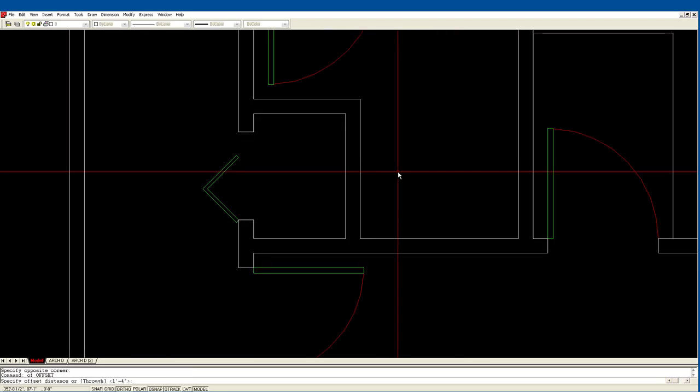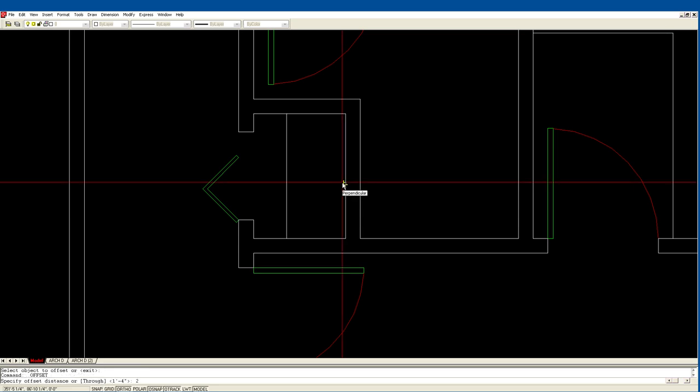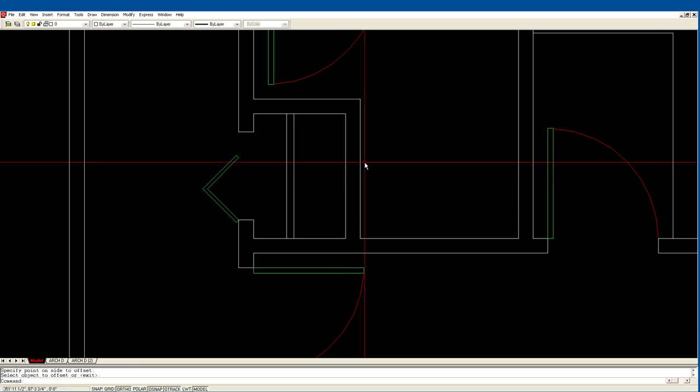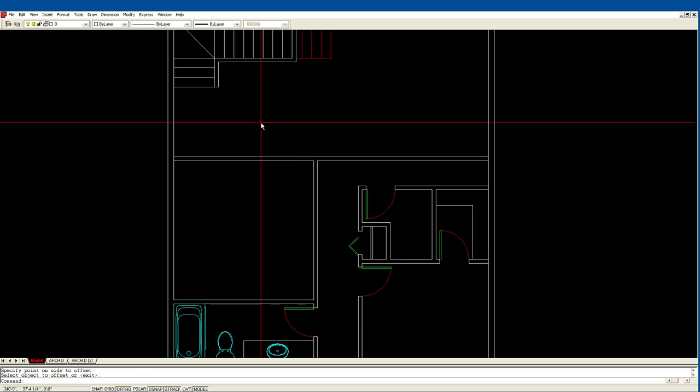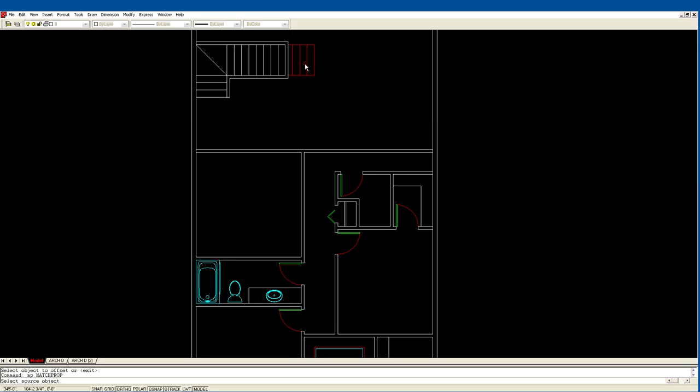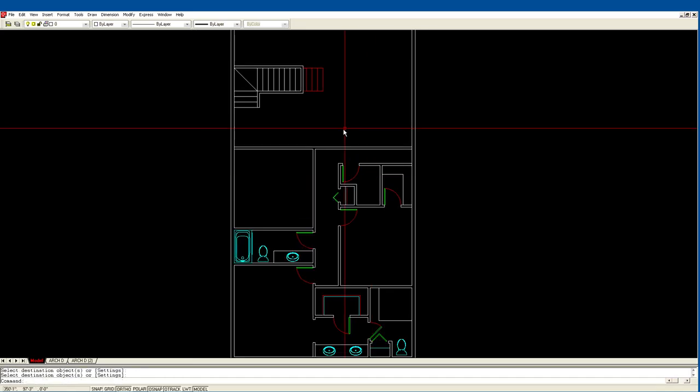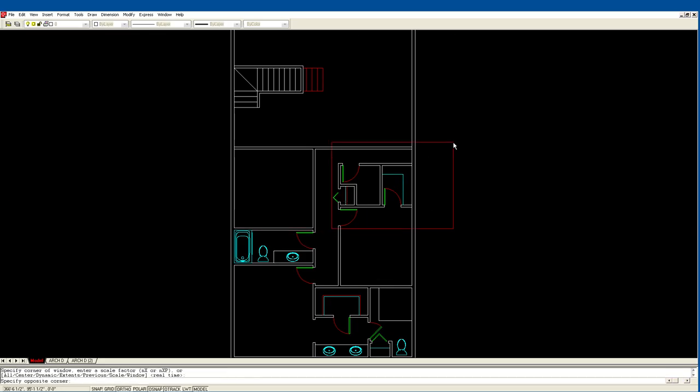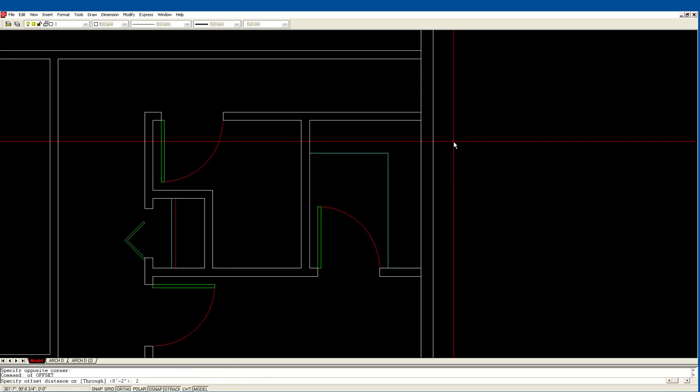Okay, offset 16. Offset 2. We're going to hang coats in this one. Okay, let's get MP. We'll get some hidden lines going here for that one. And we'll pick a utility for that one. Okay, we'll match properties and we'll put that on there. Okay, we'll offset 2.